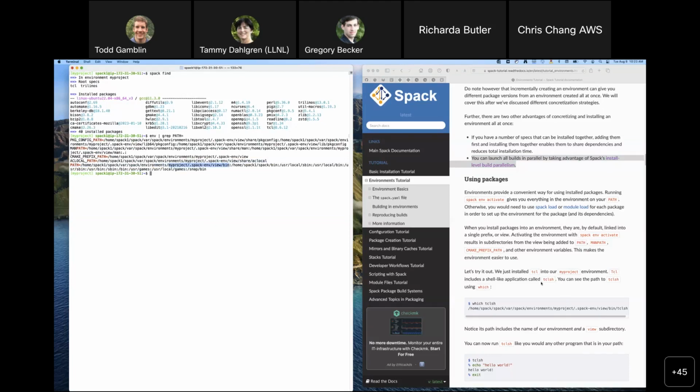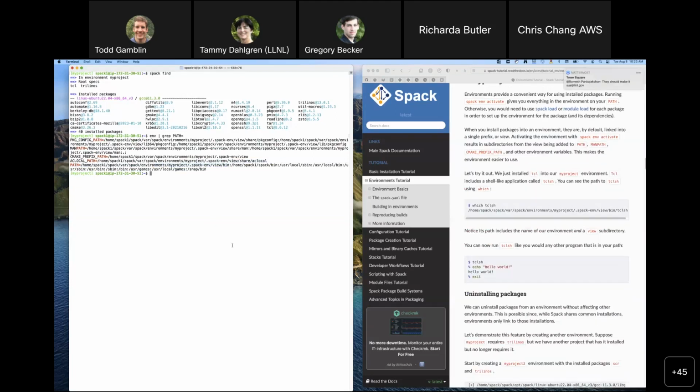Now, because we have tcl installed, we know we have tclsh, so we can type which tclsh, and again we see that it's in our my project view, and as such we can type tclsh and actually use that installed software.